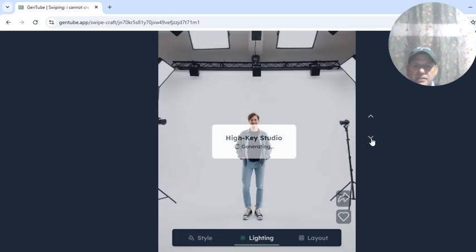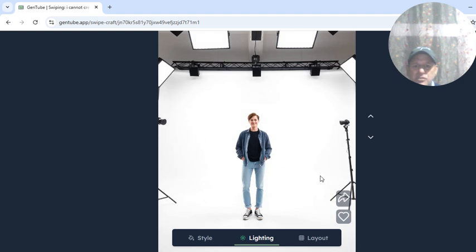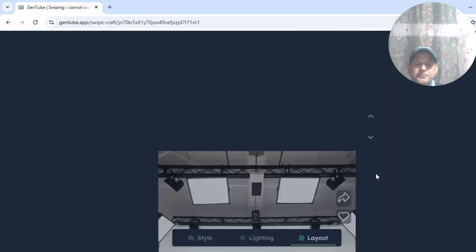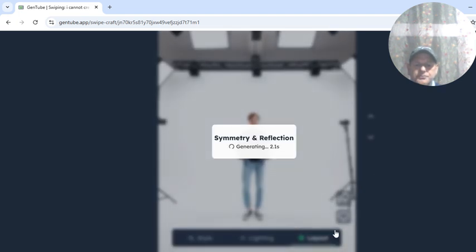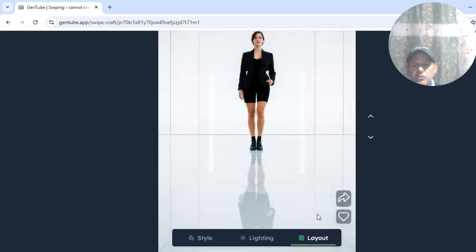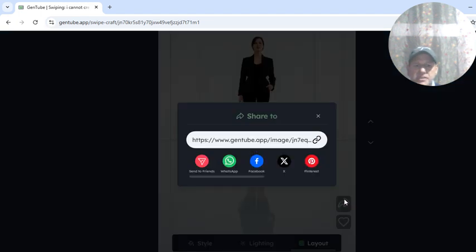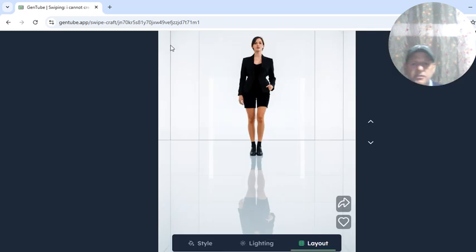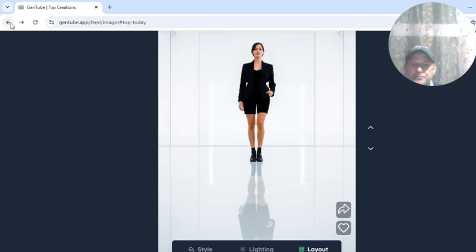I will go downside. It will give light to the background. And if I go to the layout option, let us see what will happen. I will press the down arrow. It is generating another image, so it will generate the image like this. If I want to share this image with anybody, I can share the link on Facebook, WhatsApp, to anybody to whom I want to share this image. Okay, let us go back.